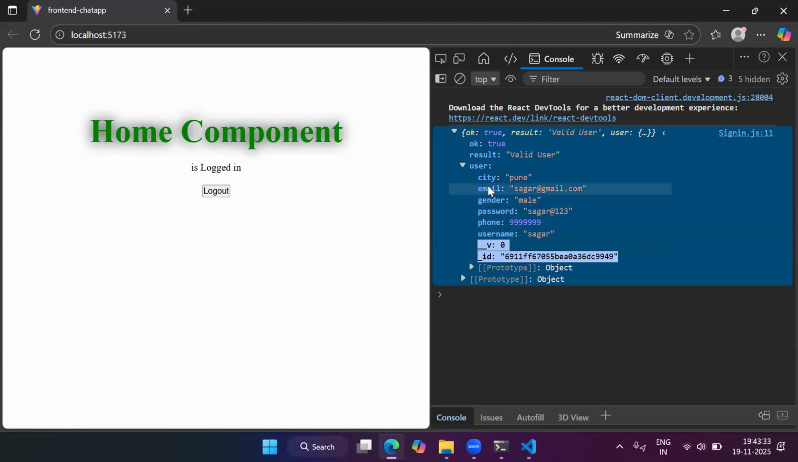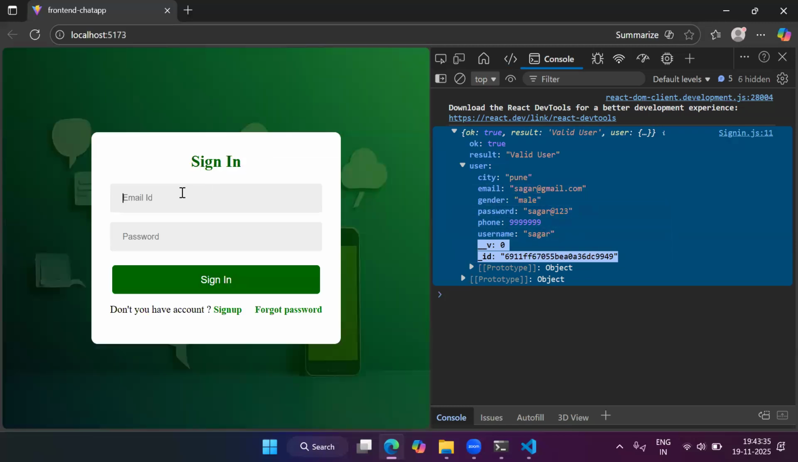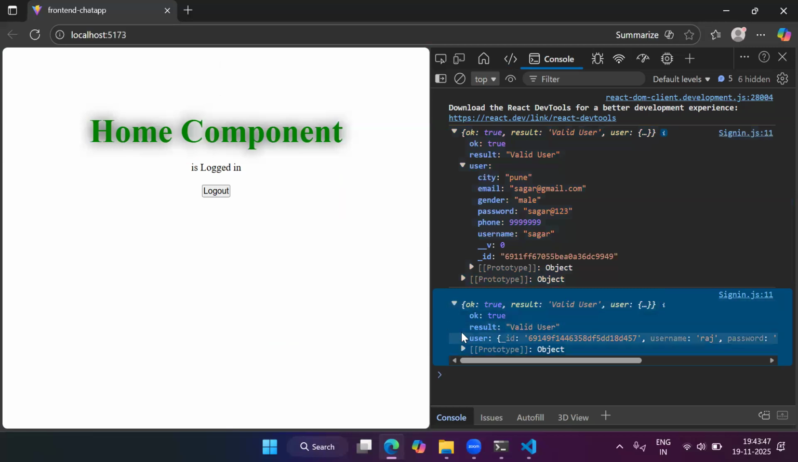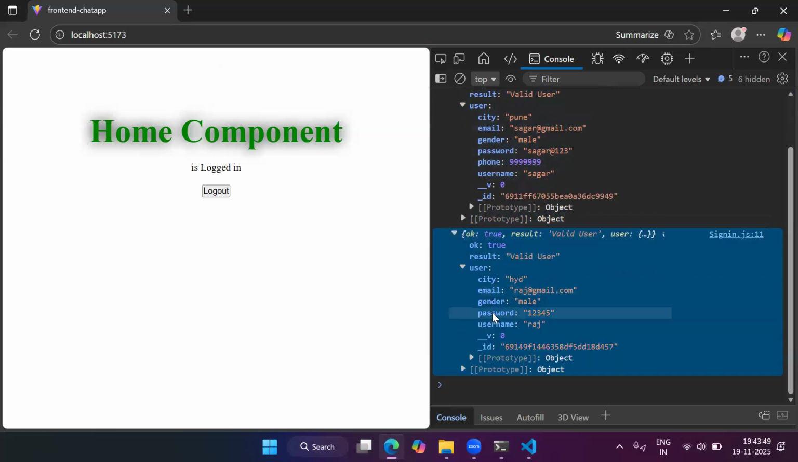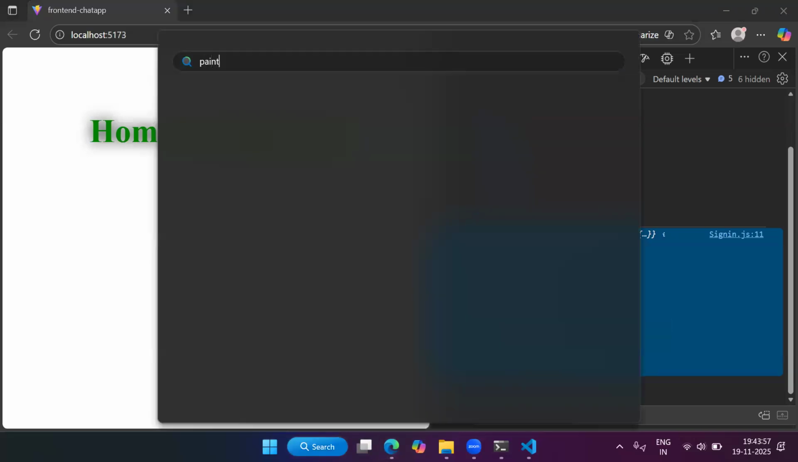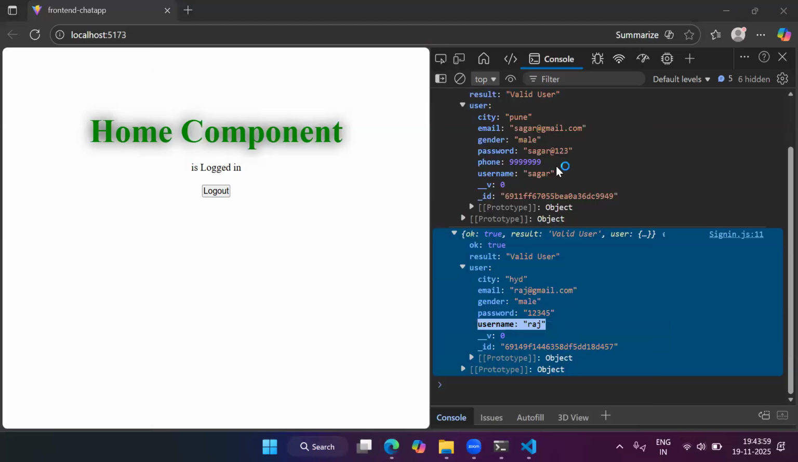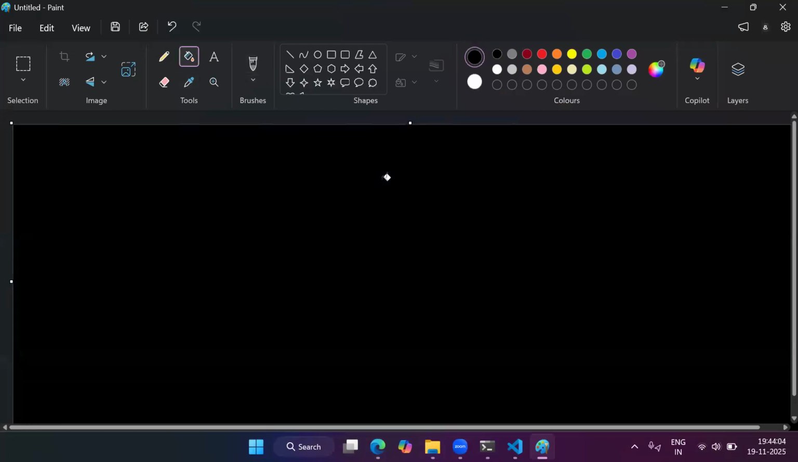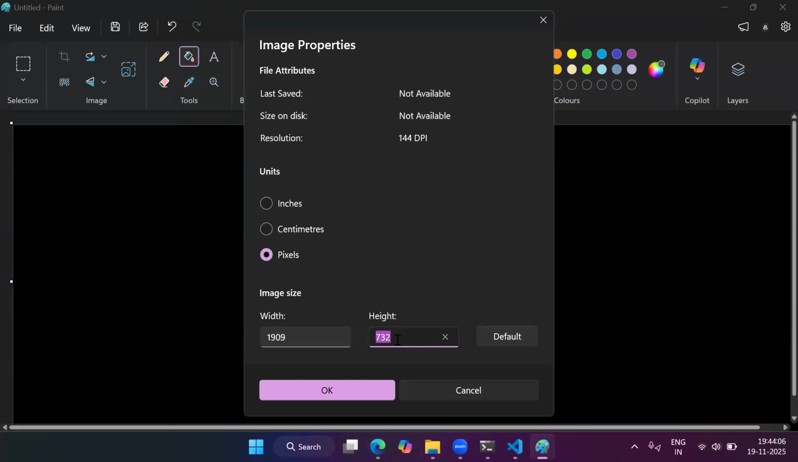So now let's try some other user, raj@gmail.com, 12345. Now again, if I click on sign in, let's see whether we are getting Raj's information or not. So if I expand, here also I'm getting Raj's information. So now whenever we log in, if that user is valid, then we are getting that user information back from the backend.